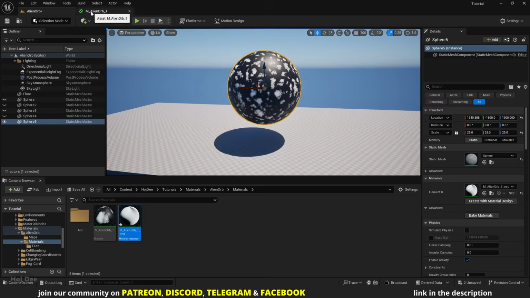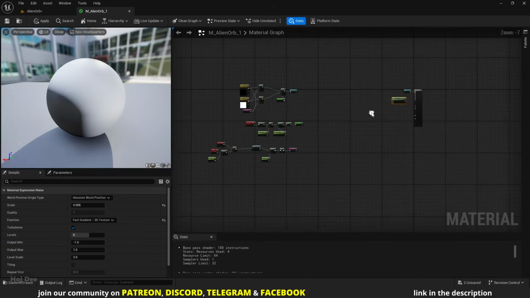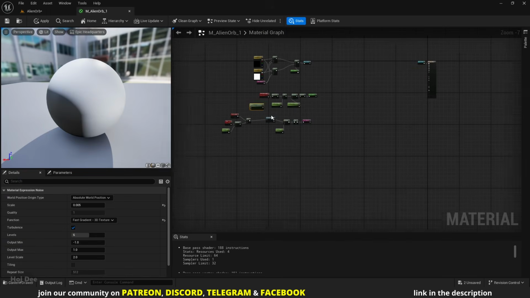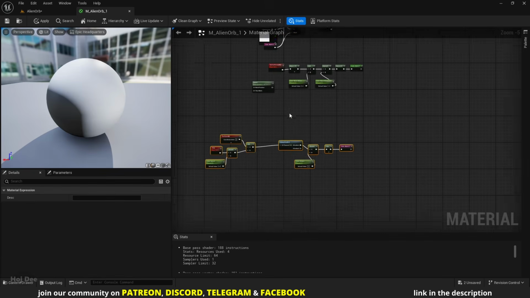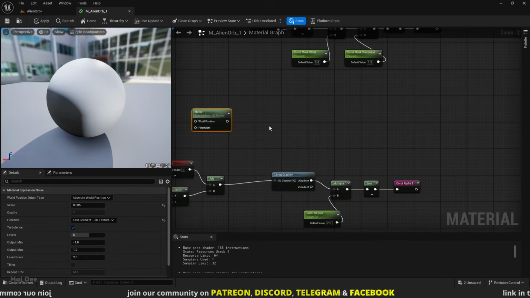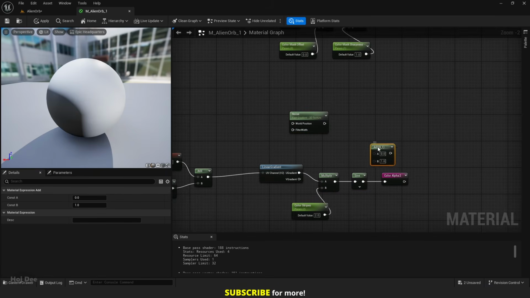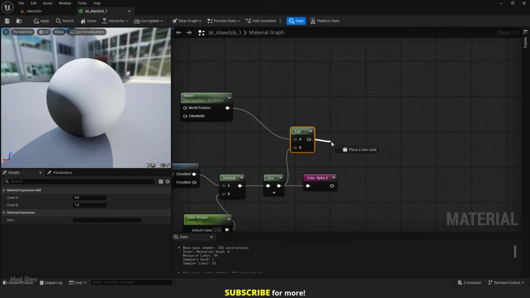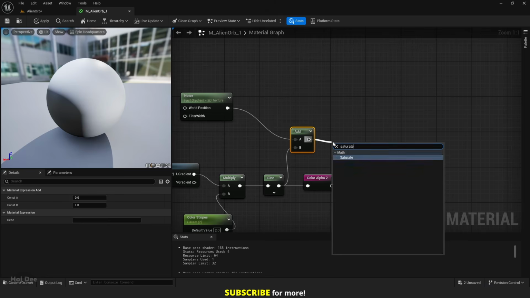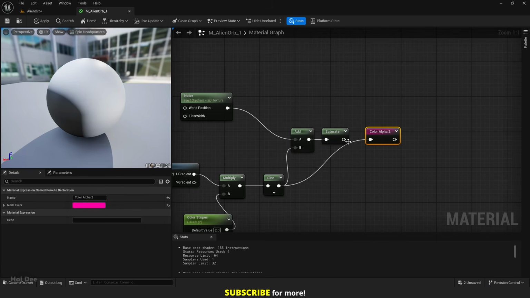So let's get back in the material. First connect the base color and move the noise here. Let's make some room and move the noise. Now we can add the noise and the sign. So hold A and click to add an add node. Connect the noise to the A input and the sign to the B input. And let's first saturate the result and then connect it to the color alpha 2.